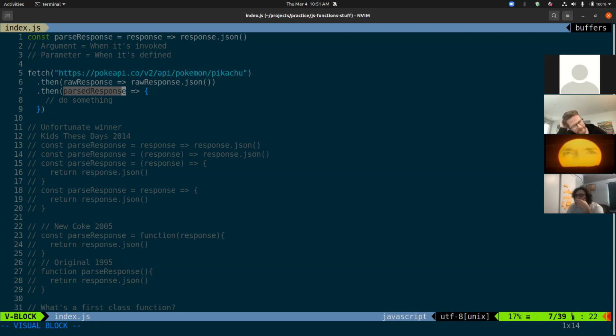Parsed response came from the object passed into JSON, basically. Like you're right there. It's the result of this. It's the return value of that function. That's what parsed response is.